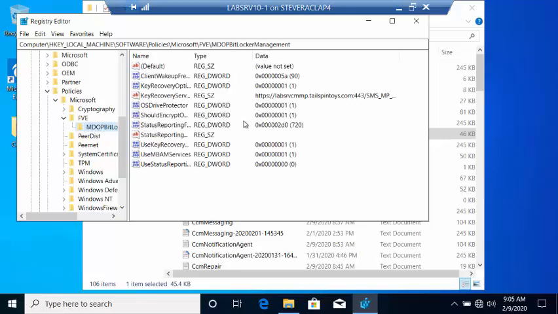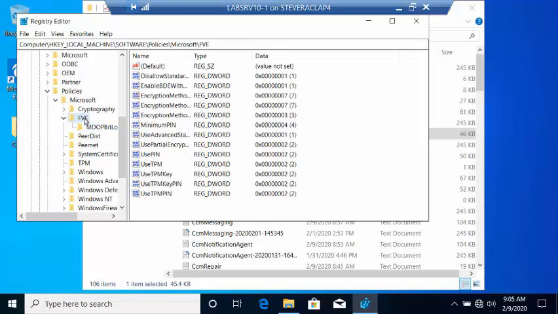So we can see the settings and different things on the client, where our key recovery server is. So we're pointing to the management point, which is then going to shuttle it to the database and different things and so on, right? So there's some good detail under FVE. There's some more detail. So good stuff. And then finally, well, two more places in our tour here.